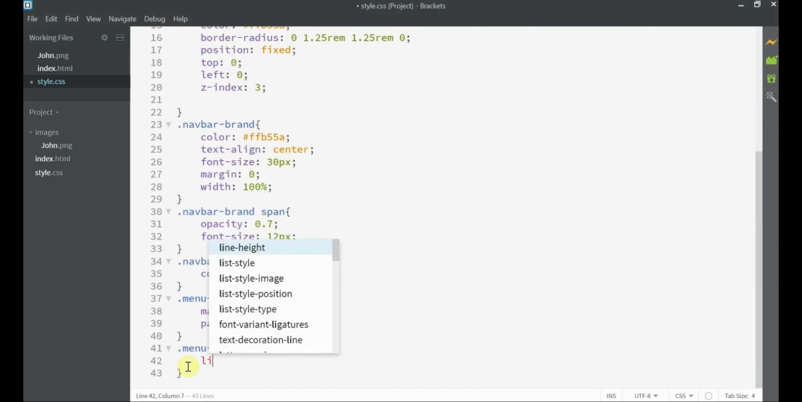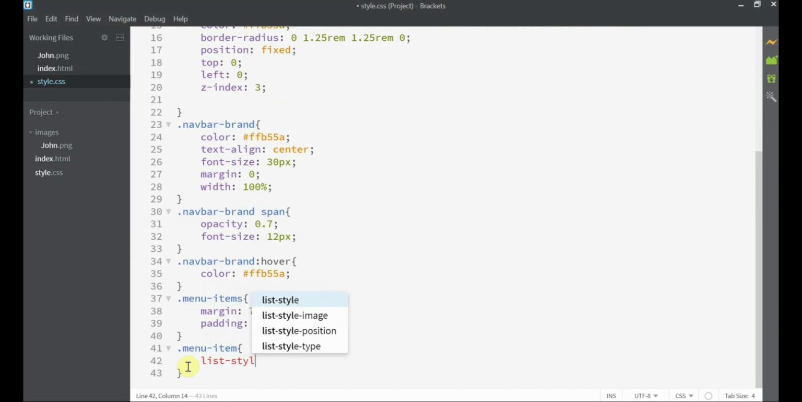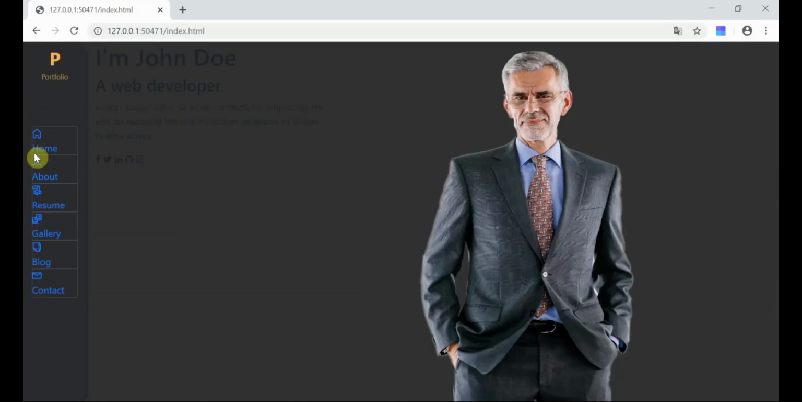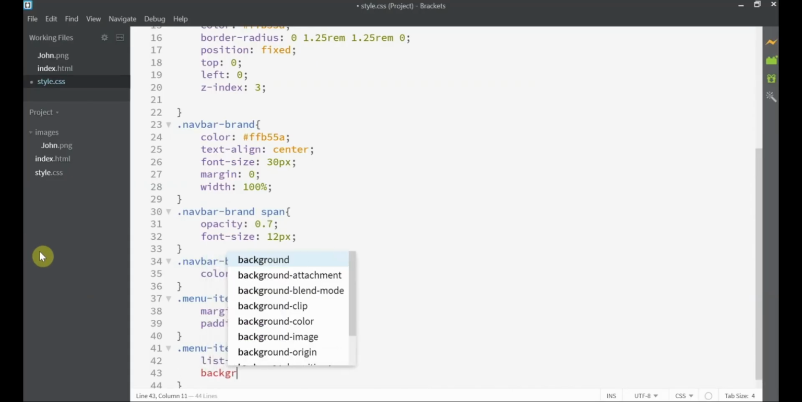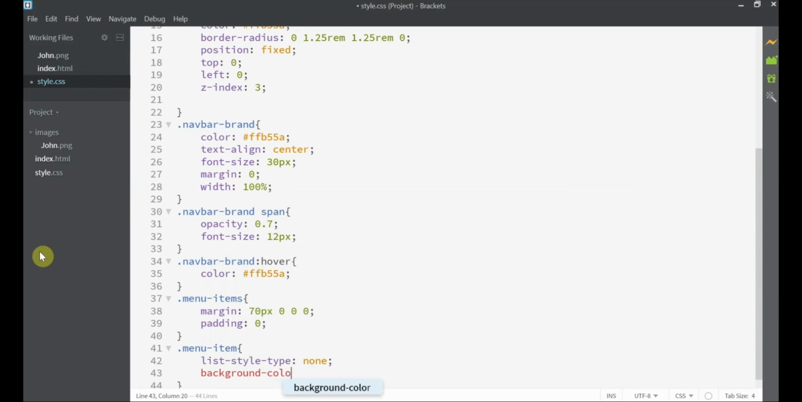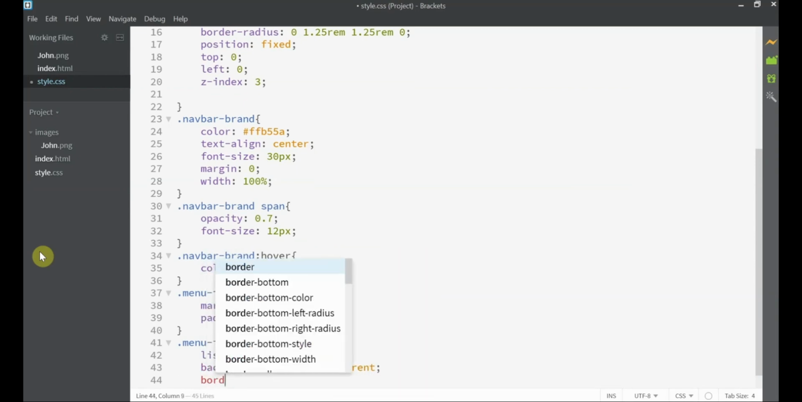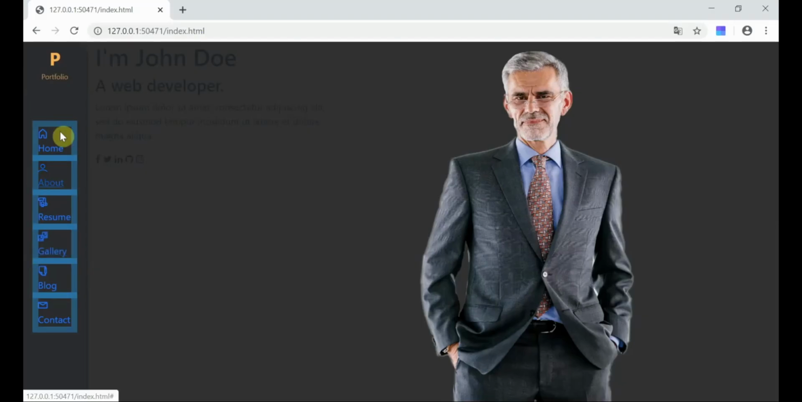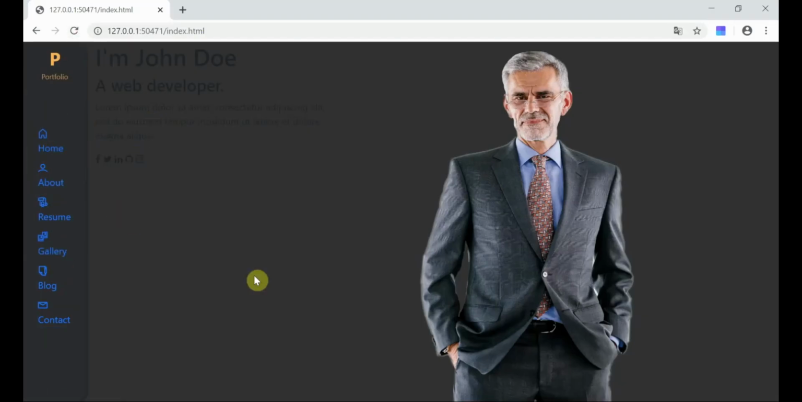First, I'm going to set the list style type as null. So as soon as I do that, the round dots are gone. I'm going to set the background color to transparent. I'll set the border to none, and I'm going to give the margin. There you go. Yeah, it appears more clean now.